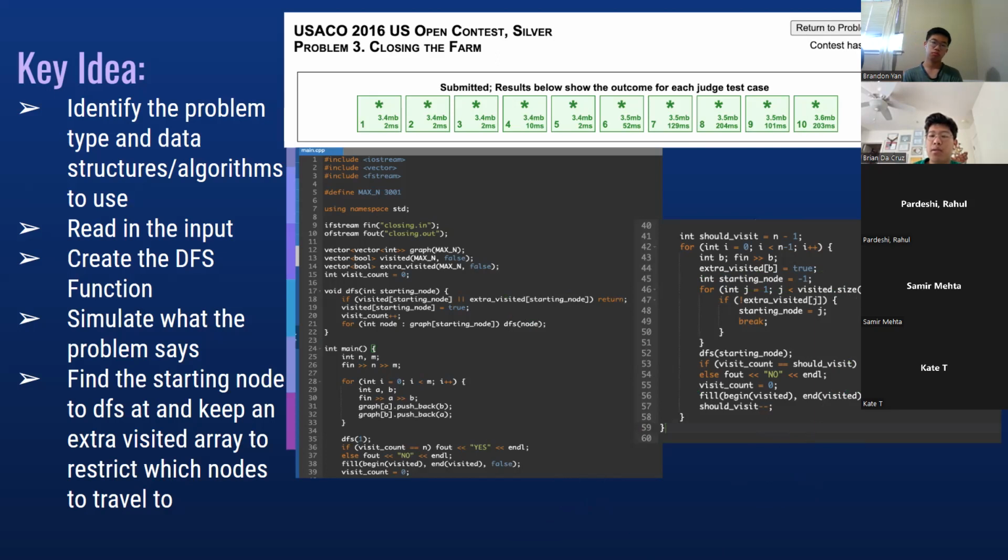So I'm going to loop through the visited array, and if the node is also not visited inside the restrictions, then we can set it equal to that and just be done. We found our starting node. And next, we're going to DFS at that starting node that we just found.